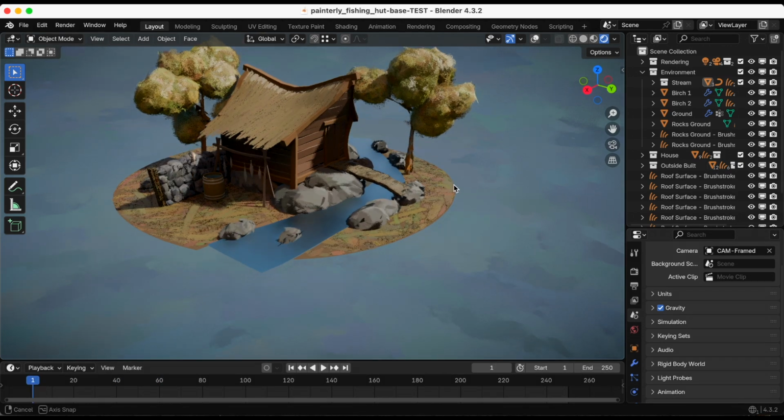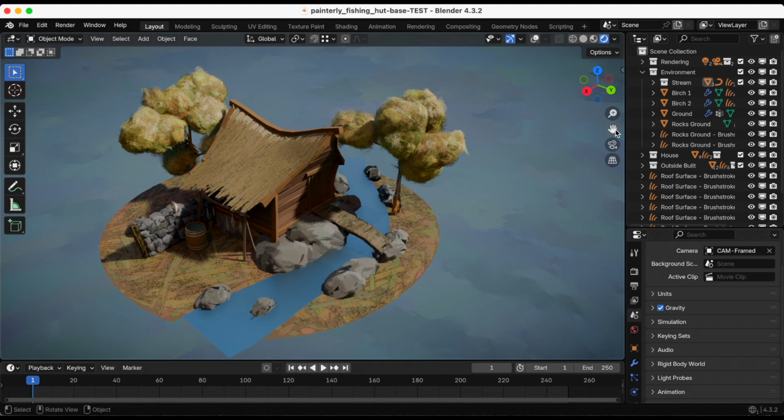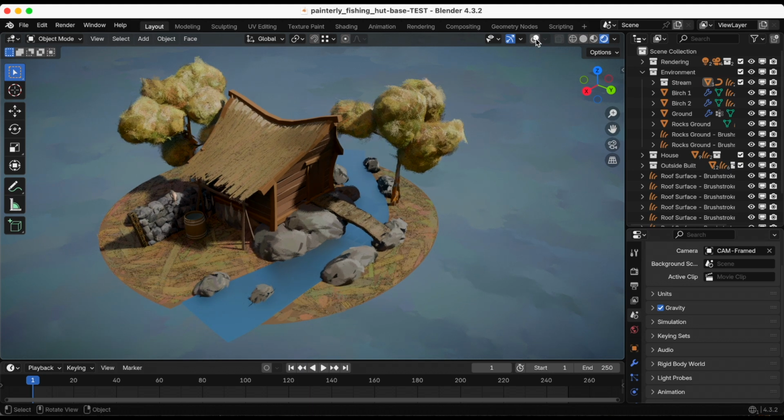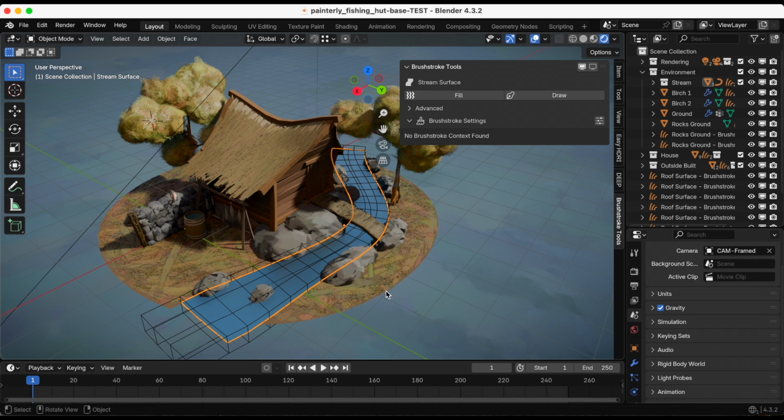So this is where we left off, video number two. For video number three, I'm going to select the river. Wait, let me turn that on so we can see. So my river is selected. I'm pressing N for the sidebar to appear. And just like we've done previously, we're going to select fill.